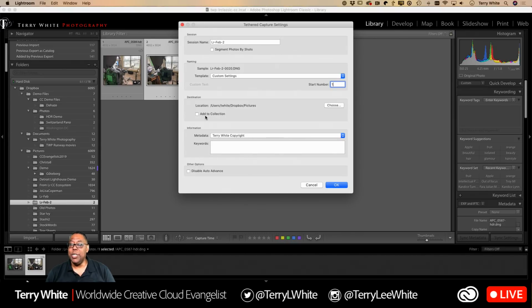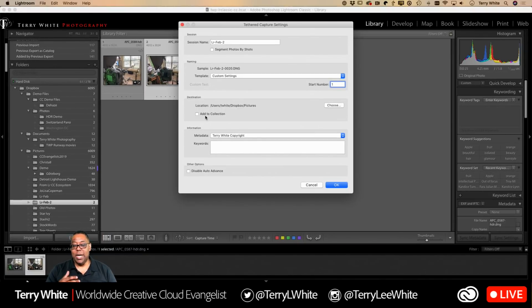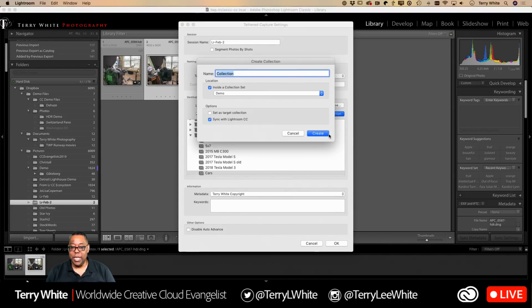And this is not new as of this update, but this is still fairly new, and that is the ability to add to a collection. So what that means is that you can not only shoot to the folder that you're going to shoot to, but it will also place those images in the collection that you pick or create at this spot. Now, what's cool about that is, if you create a new collection, so let's say I create a new one, and I call it Lightroom February Update. Let's call it 2019 February Update. I can tell it where to put it, but I can also sync that with Lightroom CC, meaning sync it with the cloud.